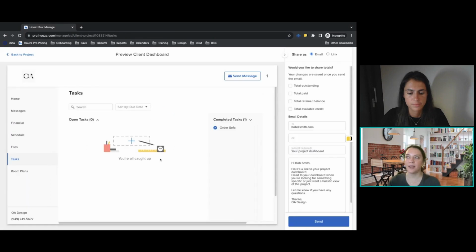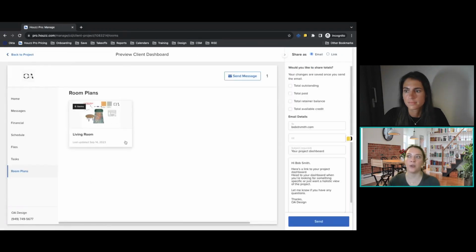Our task is going to be here. Since we shared this with the client, I marked it as completed earlier, so it'll show on this right-hand side. And then it just tells them that they're caught up with their current tasks. And then down below, we'll have the room plan where they can actually go into this particular room plan, or if you had multiple, those would be listed on here.